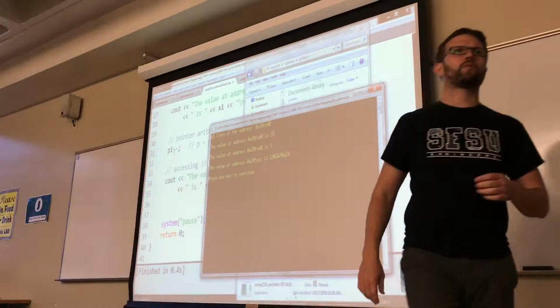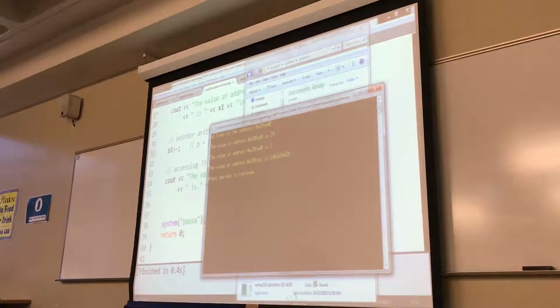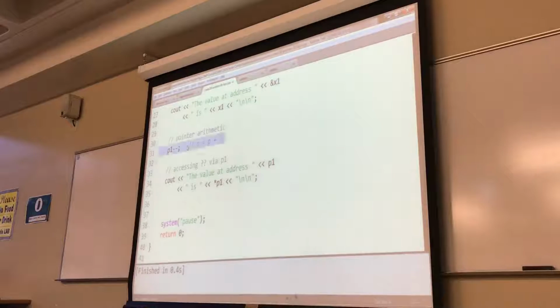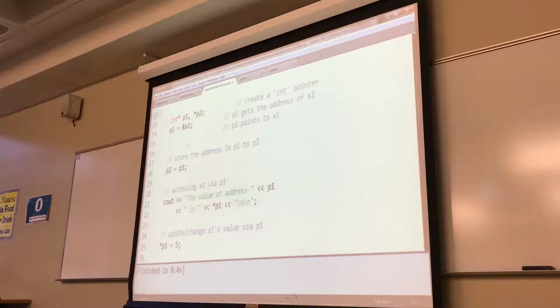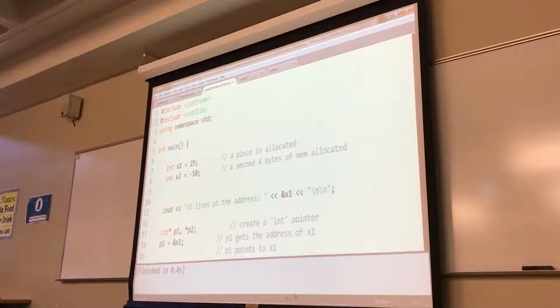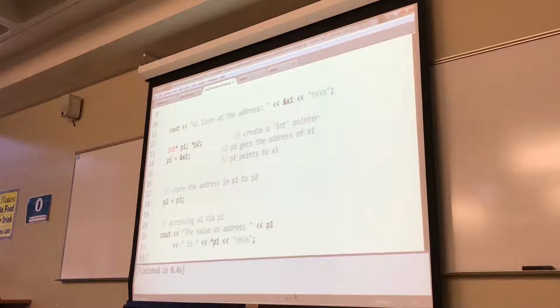Huh. I wonder where the heck X2 is. Did we make X2? Oh, we never made X2. Oh no, we did make X2. Well, where does X2 live? X1 is here, and let's copy this.